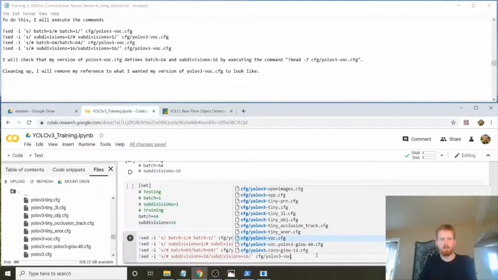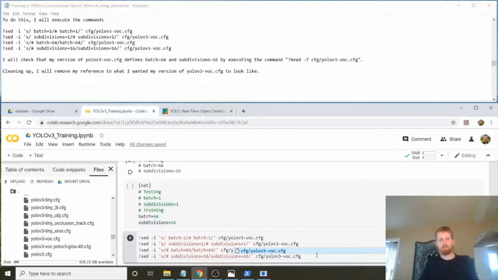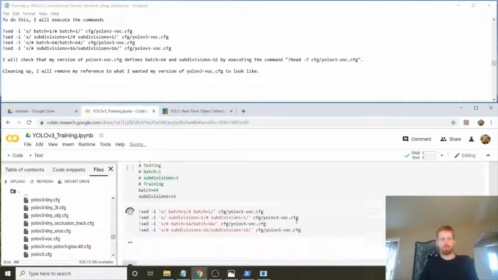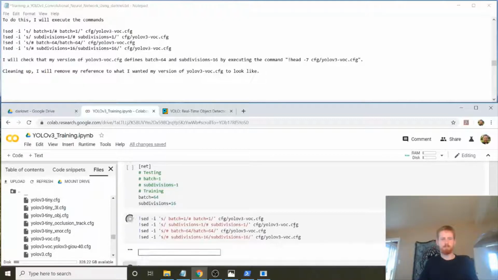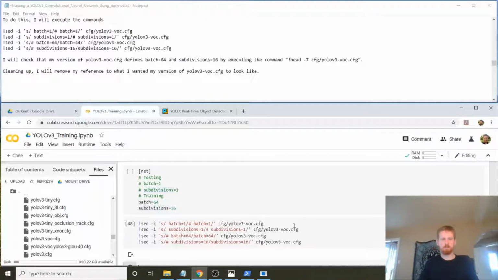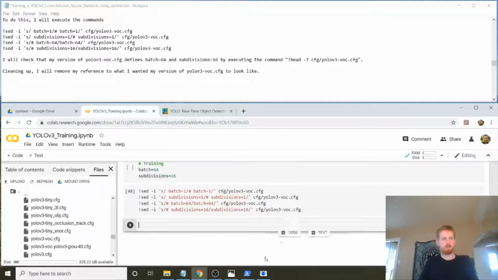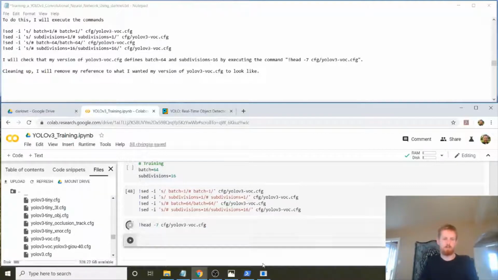Do this in YOLOv3-voc.cfg. Looks good. Let's try it. Seems to have worked. I will check that my version of YOLOv3-voc.cfg defines batch equals 64 and subdivisions equals 16 by executing the command !head 7 path to YOLOv3-voc.cfg.